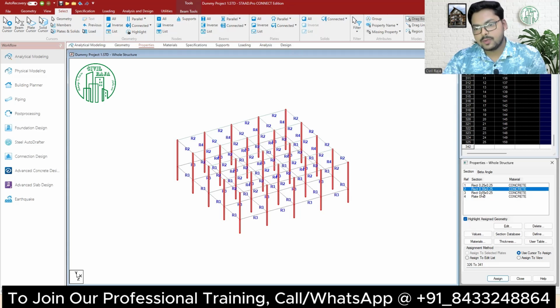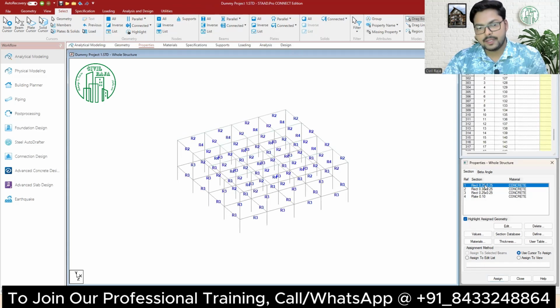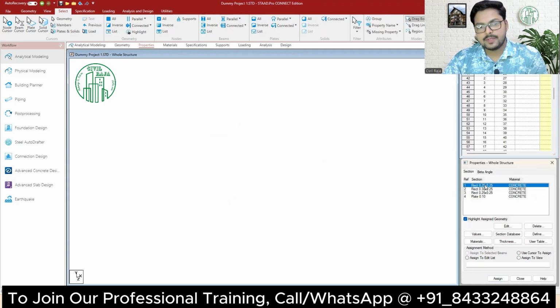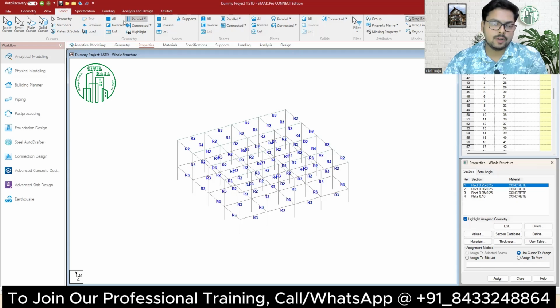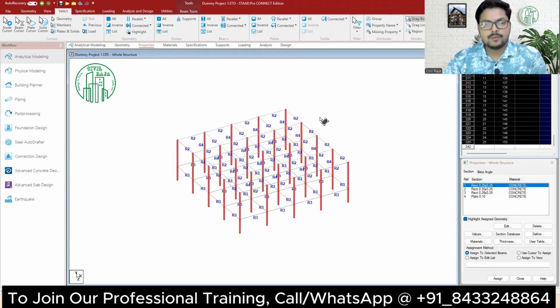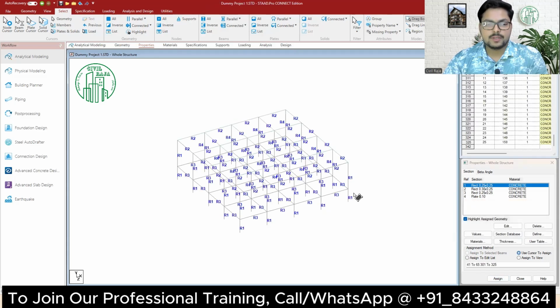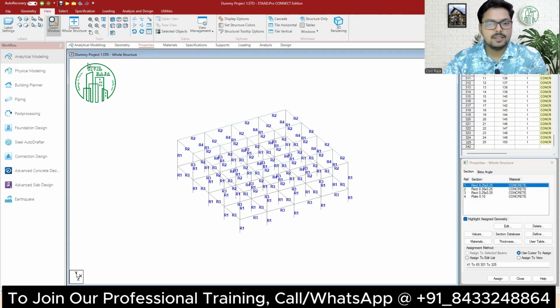Now I will switch to the property, this one. Okay, this property has been assigned over here, so this is the property for the column. So I will just go ahead and select the beams parallel to Y, and then I will assign this property to all my columns. Okay, I think this is clear.